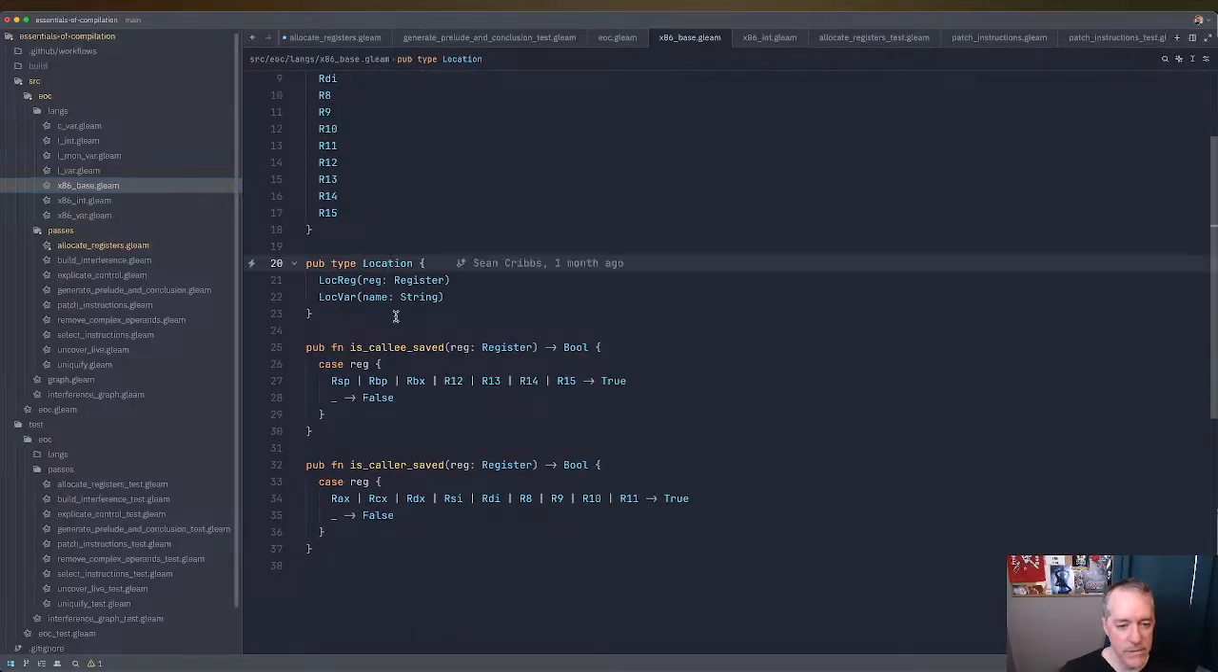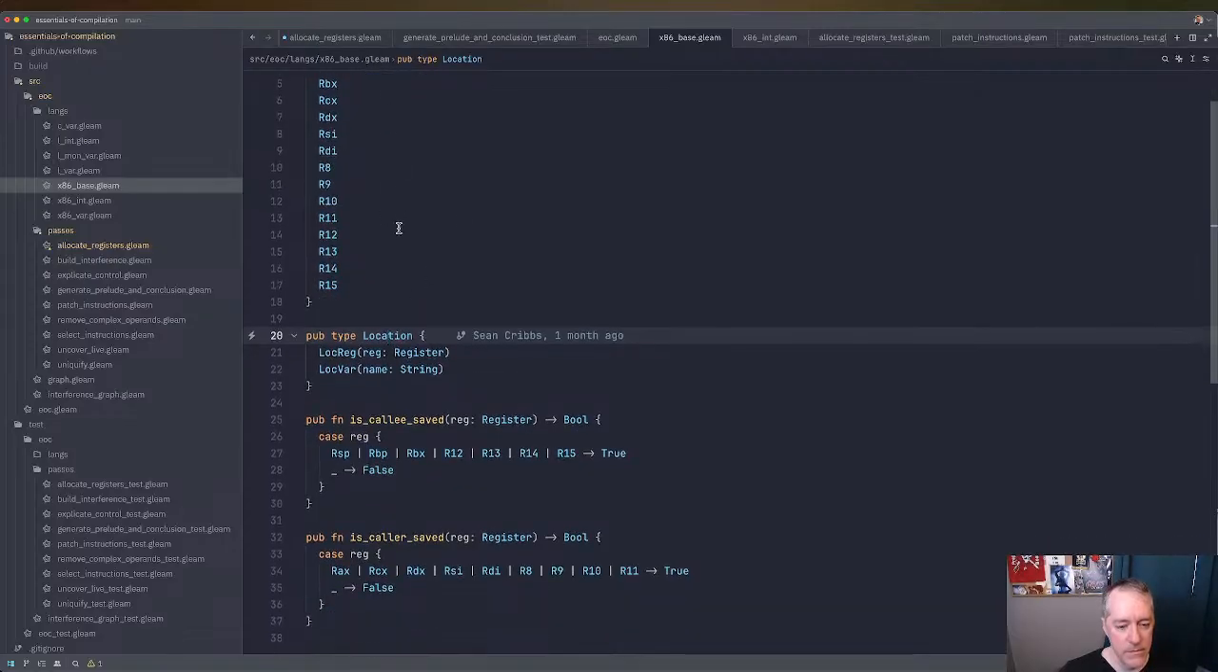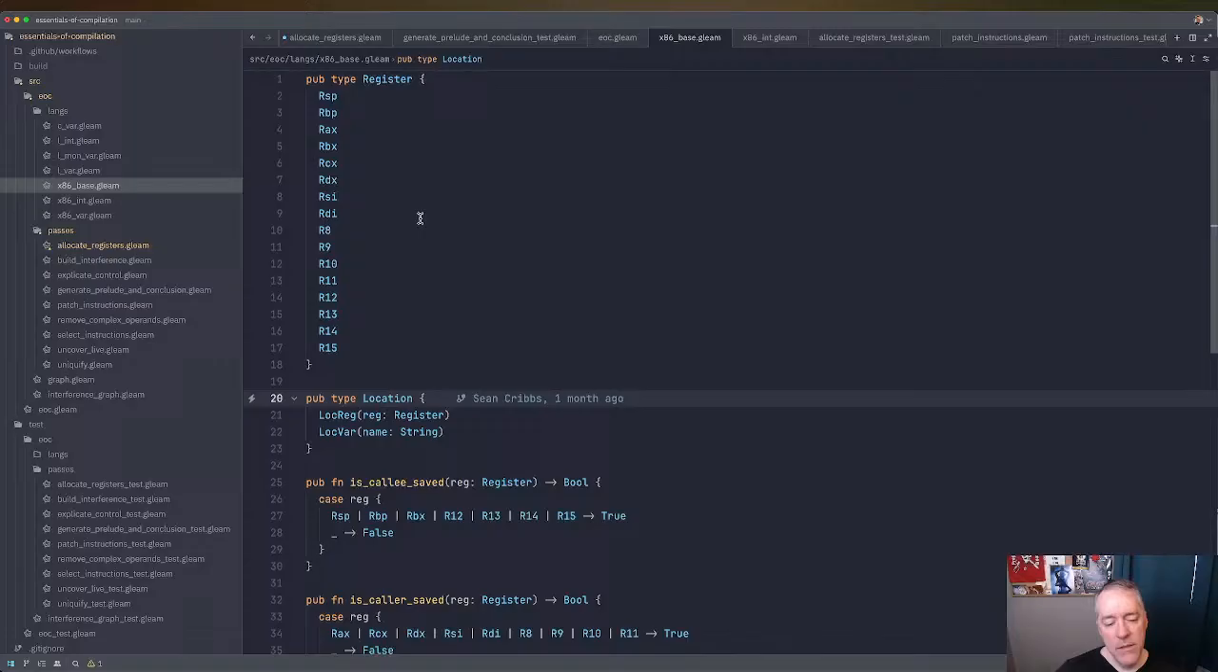Which is this. Gleam doesn't have a notion of protocols, so I can't just implement a protocol for this.